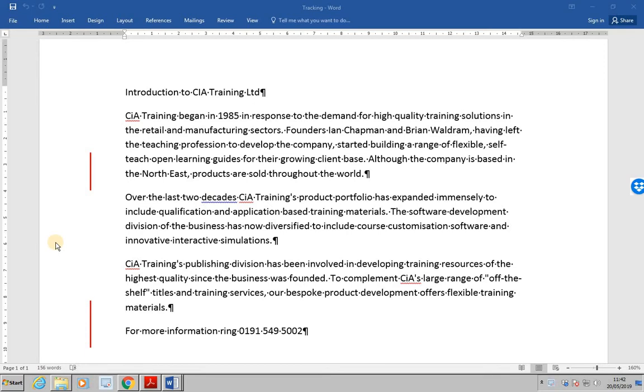A common scenario is for an author to create a report or similar document, then have it reviewed by one or more people. By tracking changes, the author can see which changes to the document have been suggested and decide whether to include them in the final version.